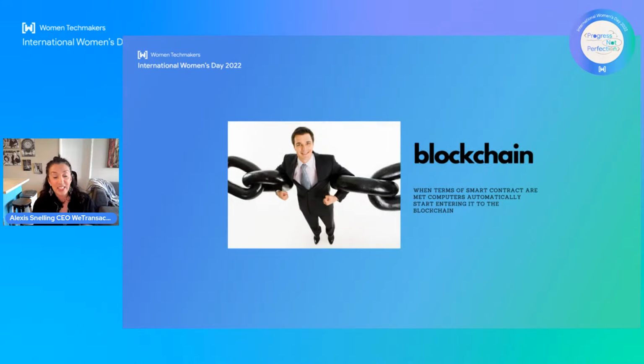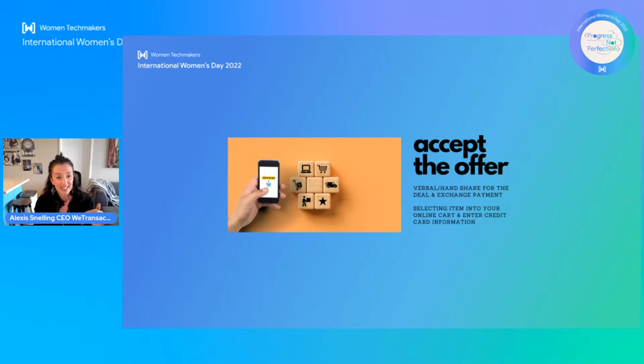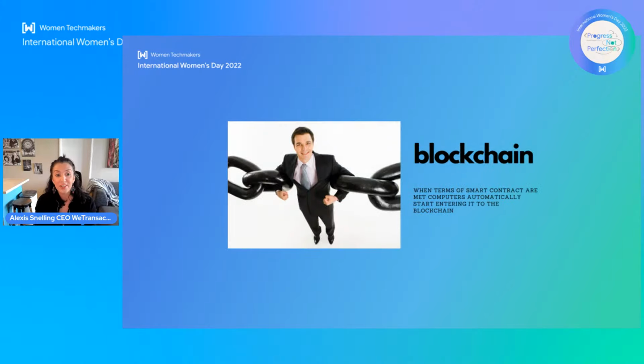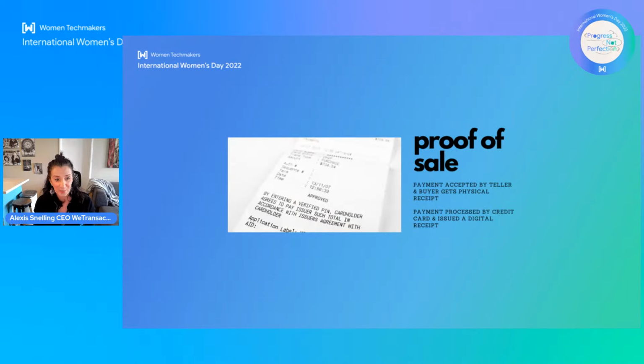So once it's actually on the blockchain, this is when the smart contract's terms are all met. We were talking about that earlier, and now it's going to automatically be linking. So one of the terms that has to be met is that the offer was made and received. So the blockchain actually is making sure that that's one of the terms. So going back to the last slide, when you're accepting an offer, that's part of the terms so that it can be on the blockchain.